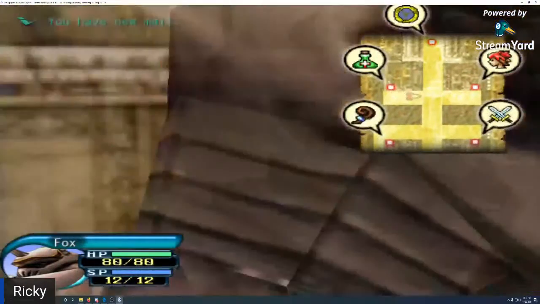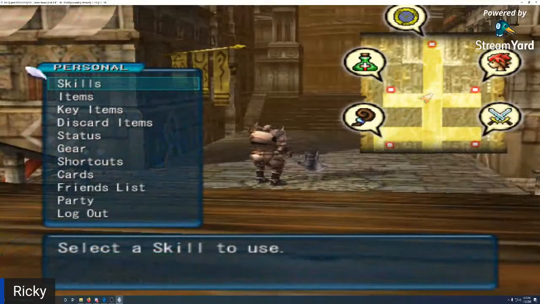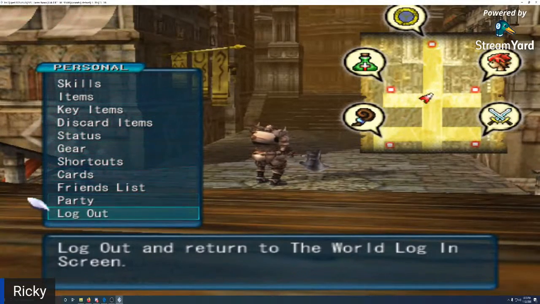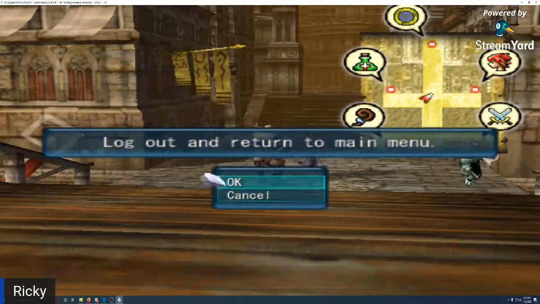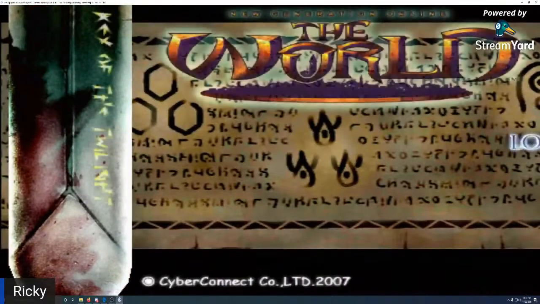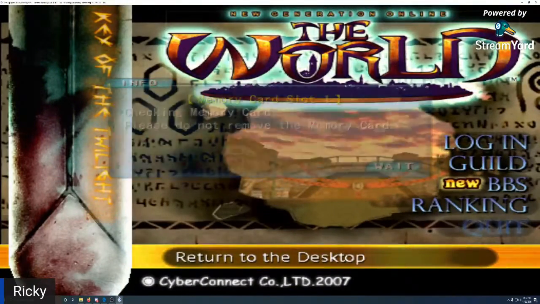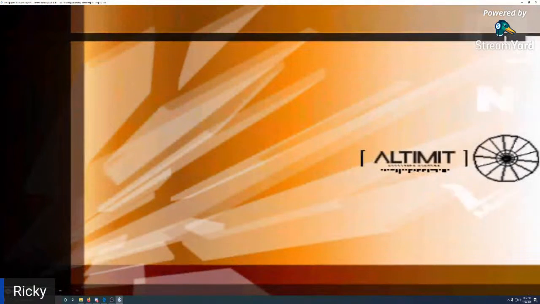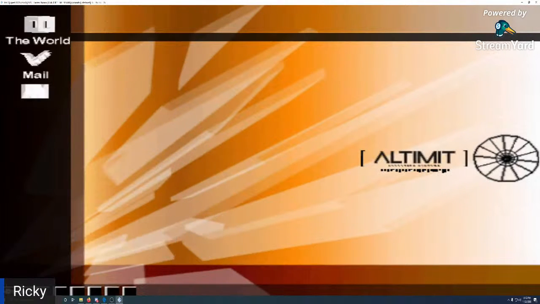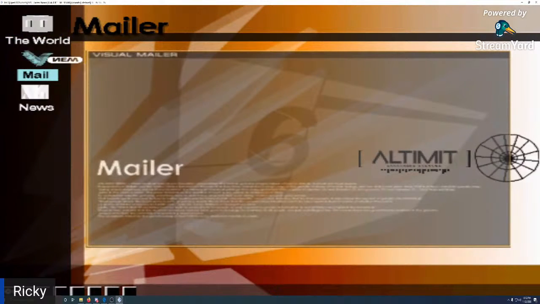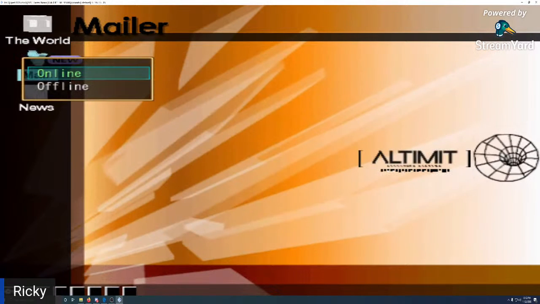So if you hit the triangle menu, you should be able to log out, and that'll take you back to the opening screen with the BBS and everything. And this is a very important step. You'll want to hit quit here. See how that overwrote your memory card? Yeah. That's literally the only way to save on Fragment, so make sure you do that step every time before closing out.